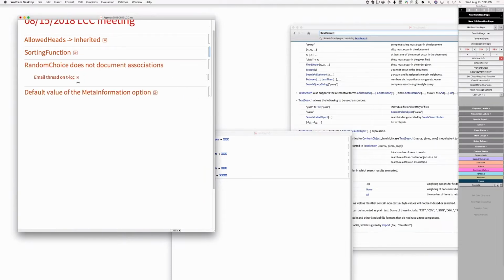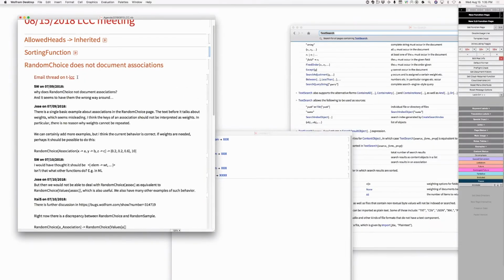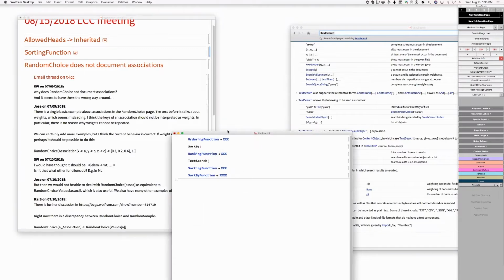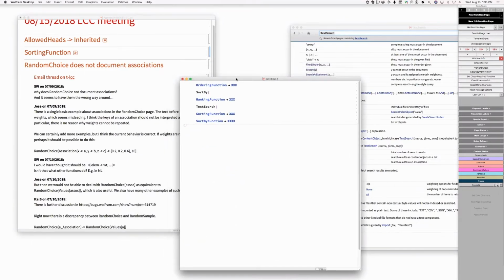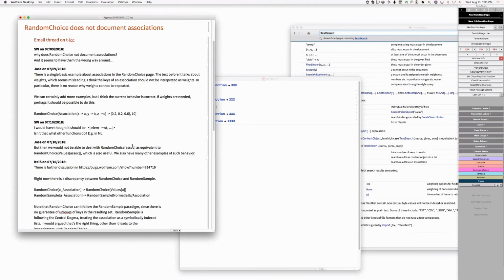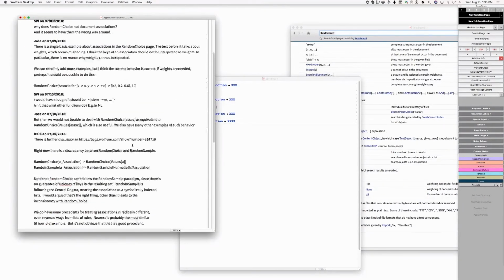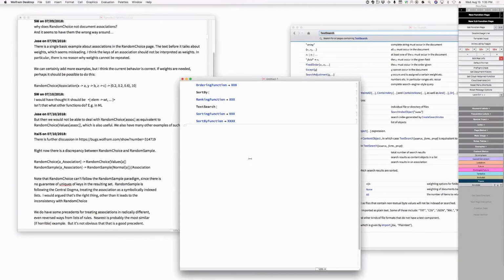Okay, RandomChoice does not document association. This is a complete and total mess, and I think I have some examples somewhere in that thread, and there's also a link to a bug report. So RandomChoice.